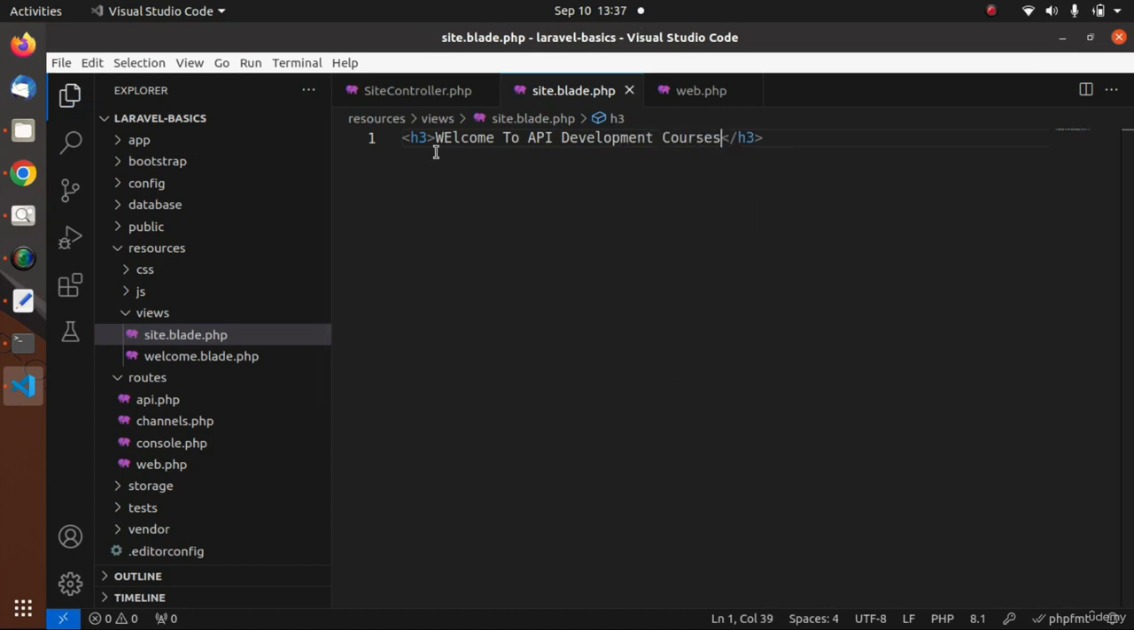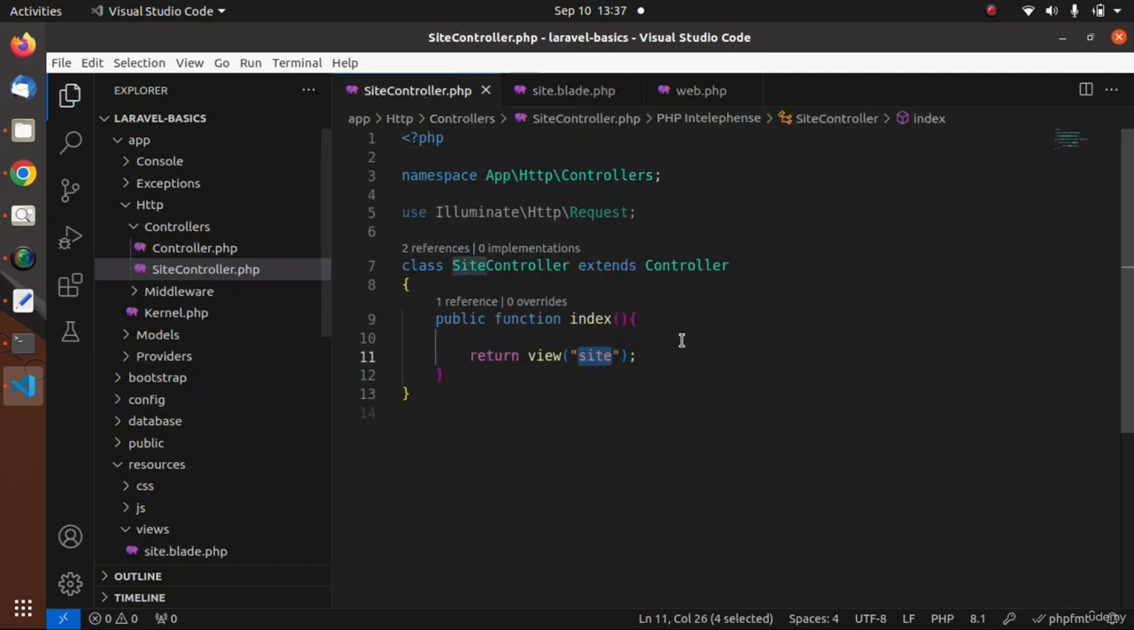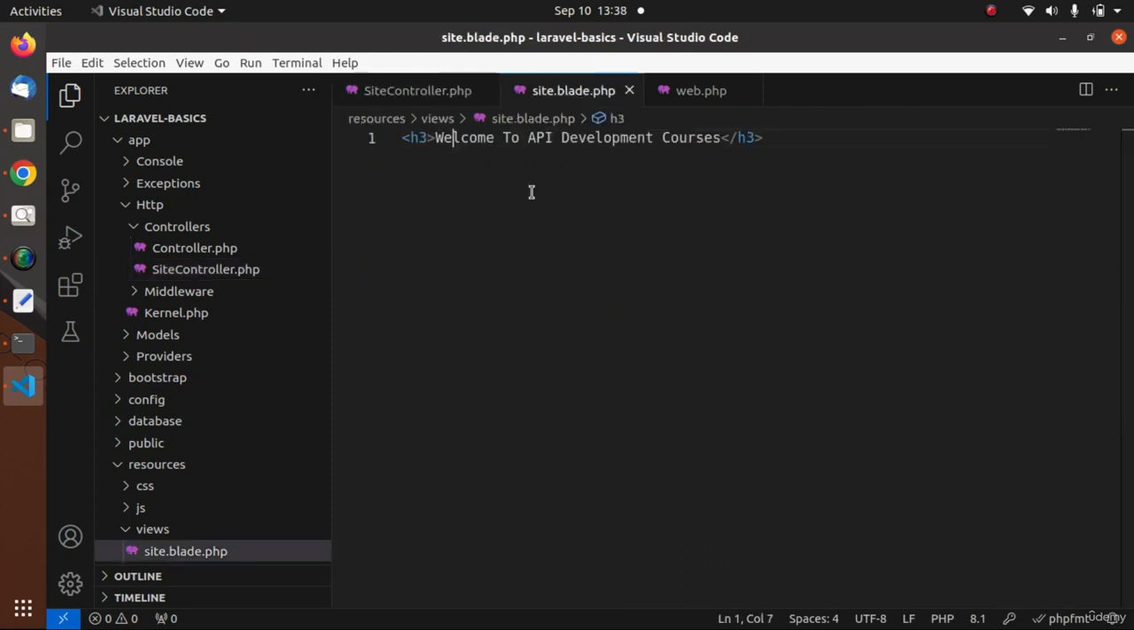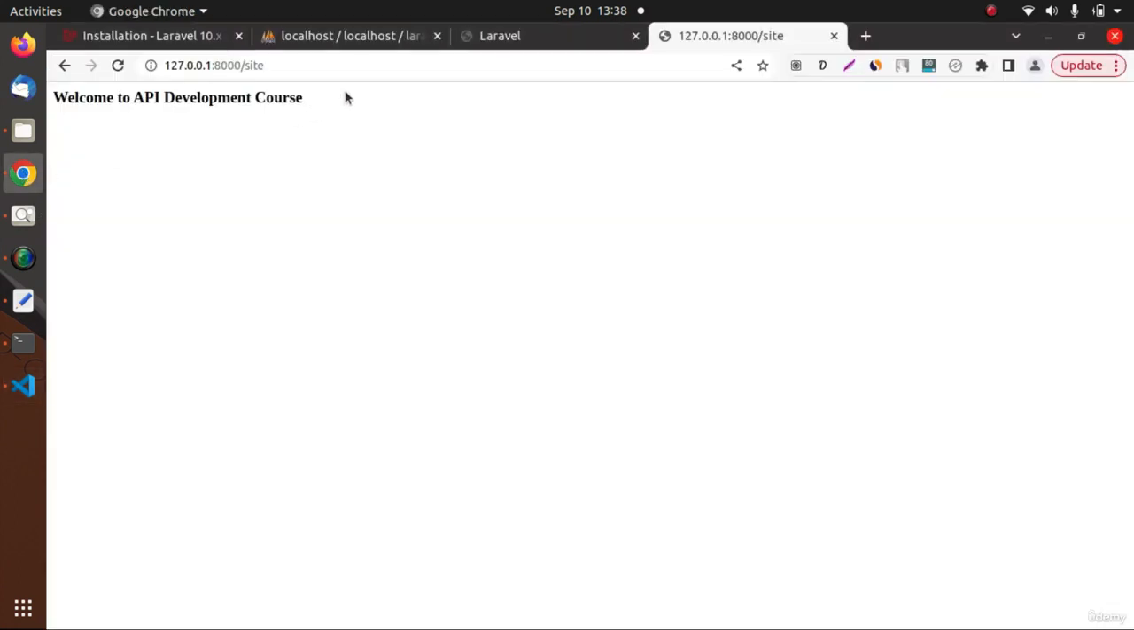But this time this message will come from a view file. Save these changes, go inside SiteController. So here we are calling our Blade template file, and this is all about the Blade template. Save these changes, back to the browser, go and reload. Now we can see the same message.